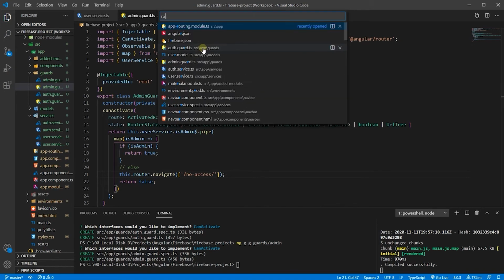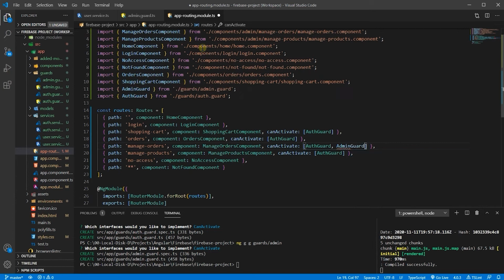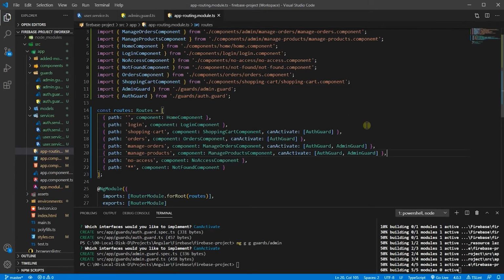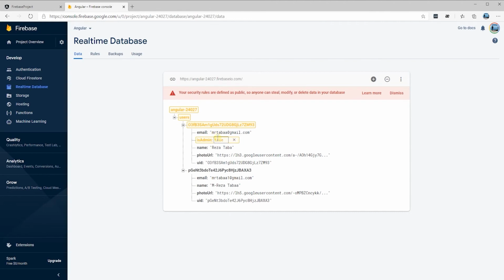Now we need to go into our routing module and apply that admin guard to the pages that we don't want the normal users to have access to. One of them is manage orders, so let's have admin guard, and also on manage products, again admin guard, and it's imported right here. Let's go ahead and test the page now. Now the page works. Let's change this to false and refresh the page. Now no access works. I can go into shopping cart now, but I cannot go to manage orders and manage products either.